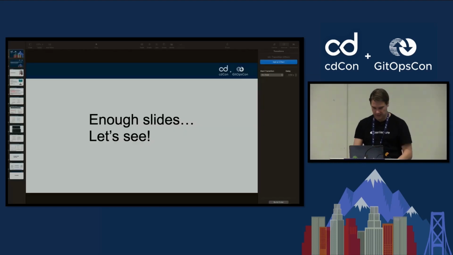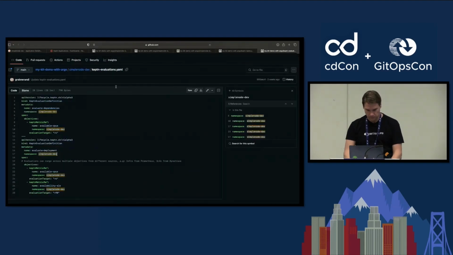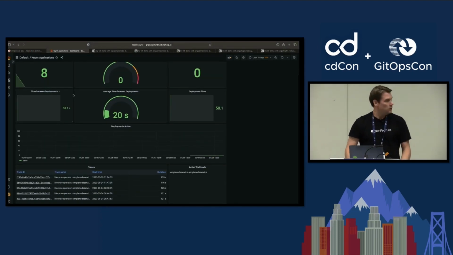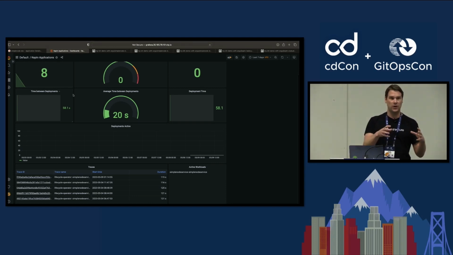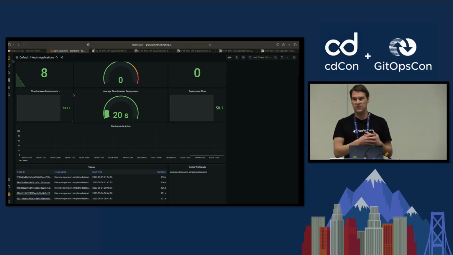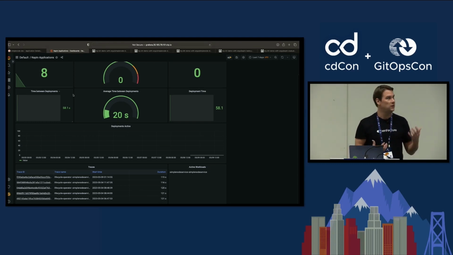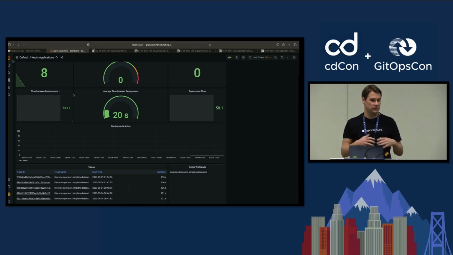All right, enough slides. Let's see this. So this is the Grafana dashboard that comes out of the box when you install Captain and the observability piece. The lifecycle toolkit comes as a Helm chart, and then of course you need something like Jaeger or Dynatrace to actually visualize those traces. You need a dashboard solution like Grafana. But the actual metrics, the DORA metrics, are emitted by the lifecycle toolkit. So there's nothing to configure there.